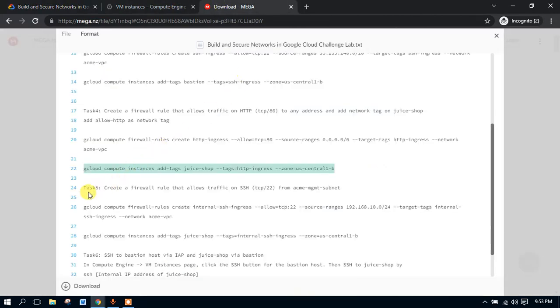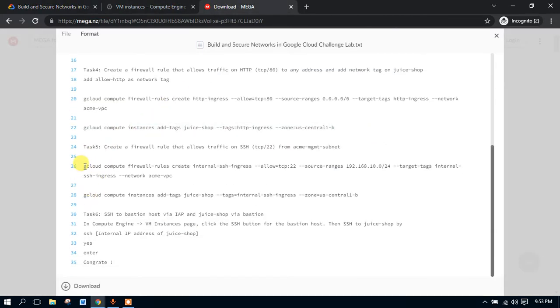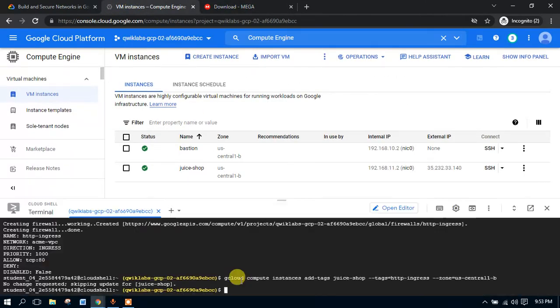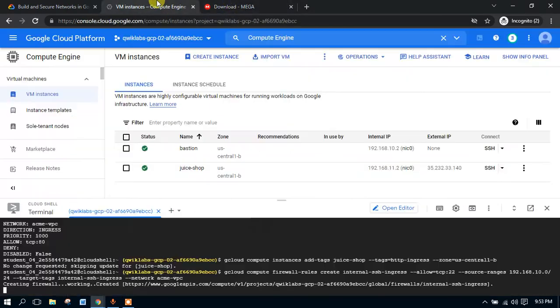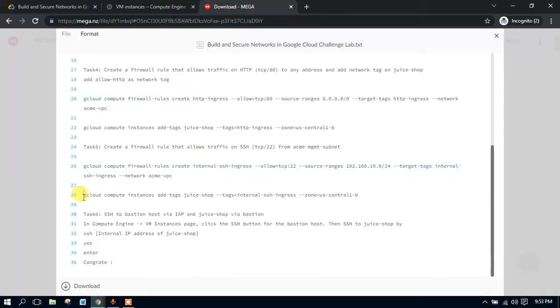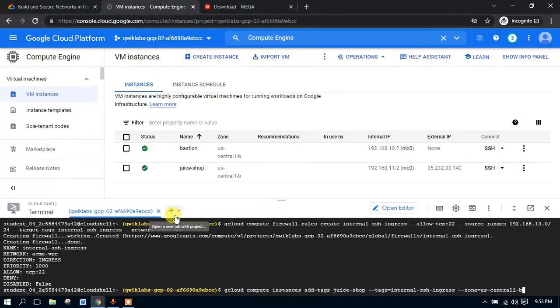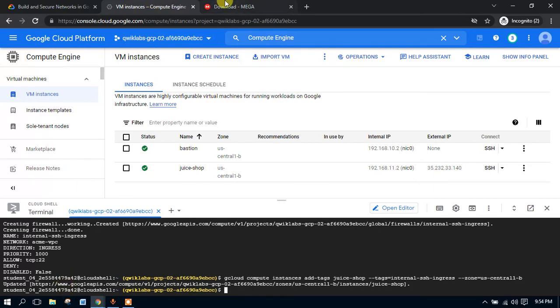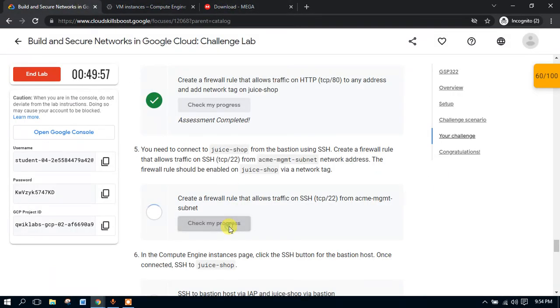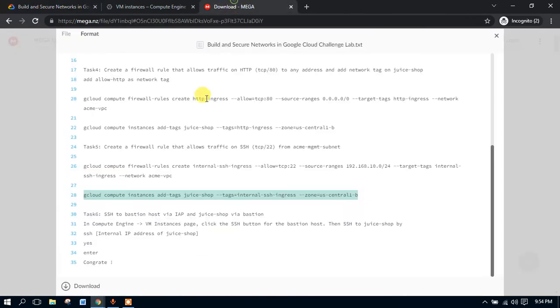Now let's move to the fifth step. For this, we need to run this code. Let's copy it and paste it here. Press enter. It will create a firewall rule. And once it is done, yeah, I think it is done. Run this. Just copy this and paste it there. It must prompt. Yeah, good. Now let's check our fifth progress. Nice.